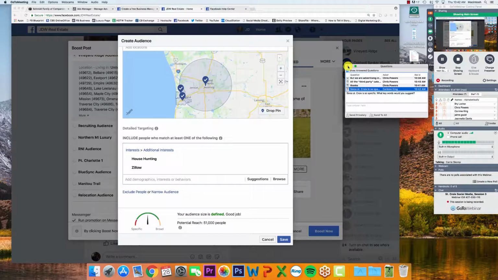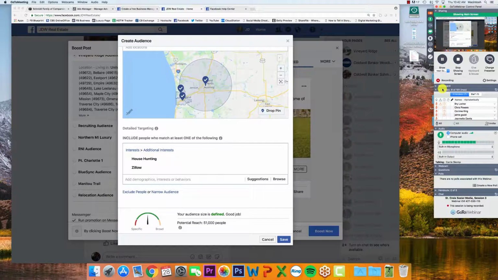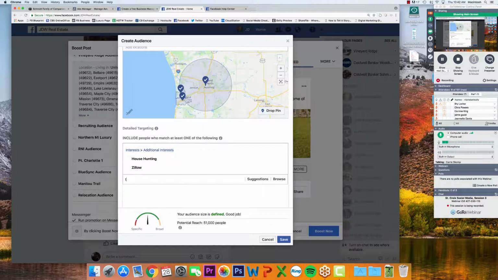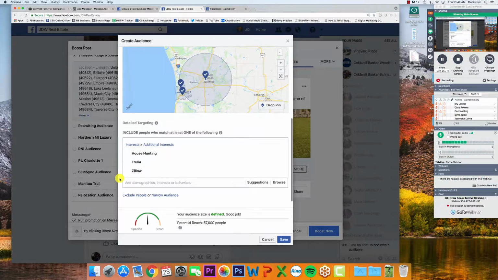Since St. Croix is so specific, what keywords would you suggest? So that's exactly what we're going over right now. I like targeting things like Zillow. I like targeting things along those lines, like Trulia. Now, when it comes to things outside of real estate, it's going to really depend on the ad. It's going to depend on what you're advertising. So if you have a listing that is on the water, you could try swimming. I know it sounds silly, but you could target swimming.